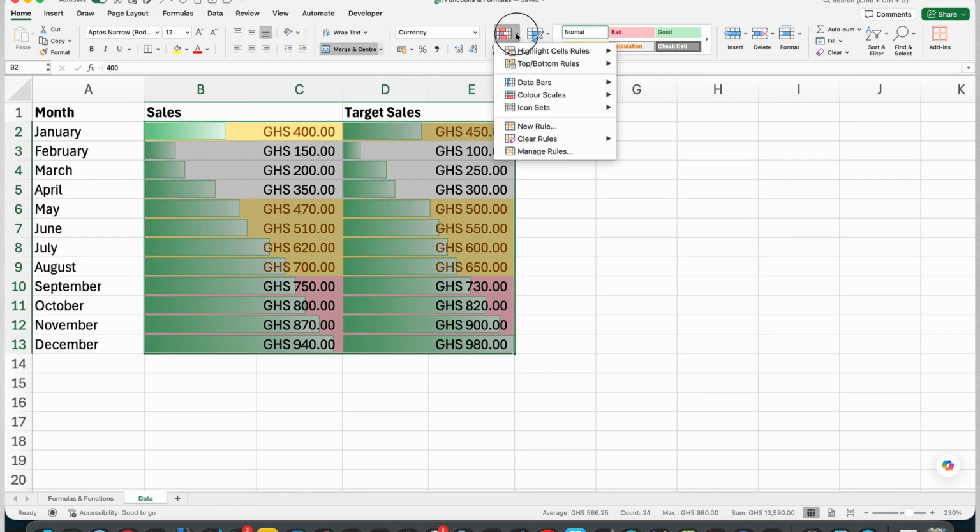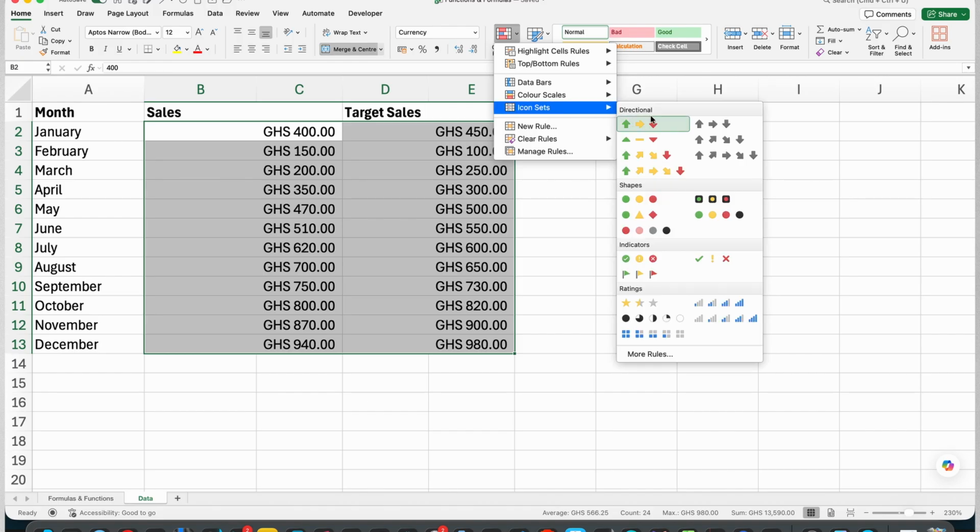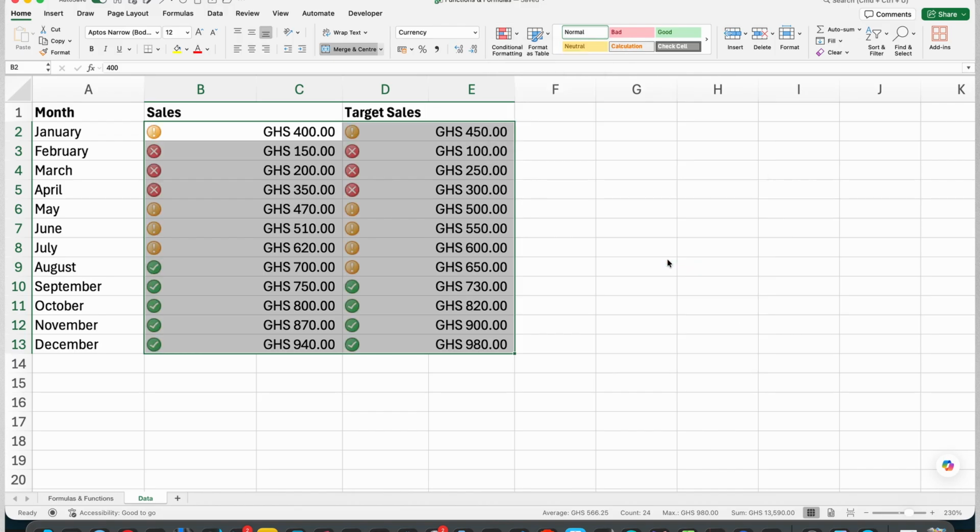First of all, let's clear all the formatting that we've done. So we're going to click on clear rules. So clear rules from selected cells. Then we have an empty data. So we're going to go back to conditional formatting, then icon set. Then there are various options for the icon set. There's directional, shapes, indicators, and ratings. So we're going to go with the indicators. Okay, so we select either of these.